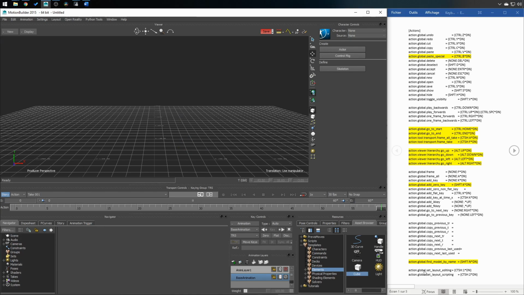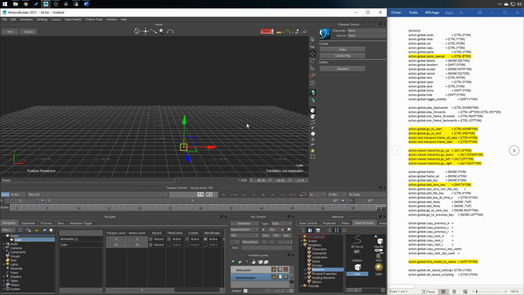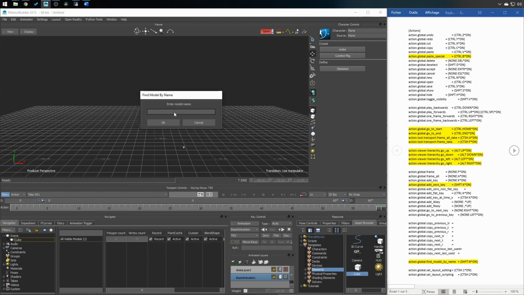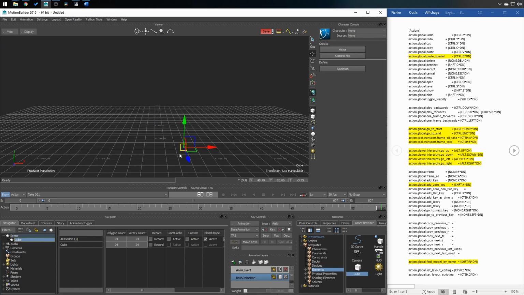A very useful action when you have a big scene is find model by name. For example, if I hit Shift N, I'm gonna be prompted with this window right here. I just have to write the exact name of the object, hit OK, and it's gonna select the object for me.